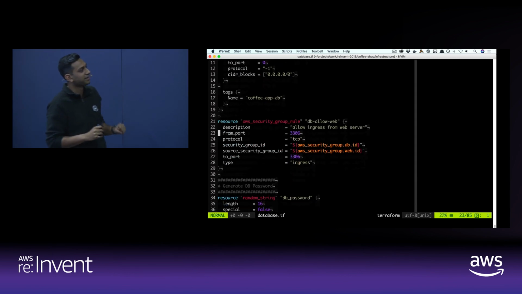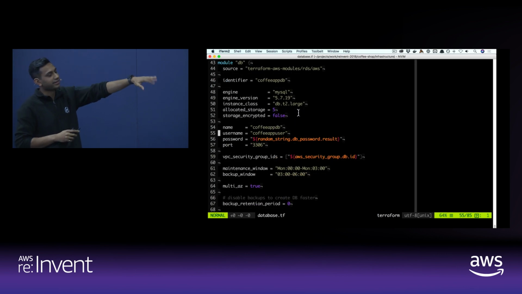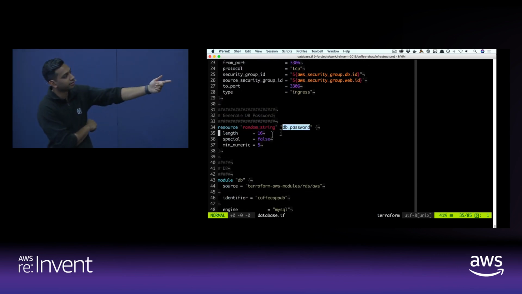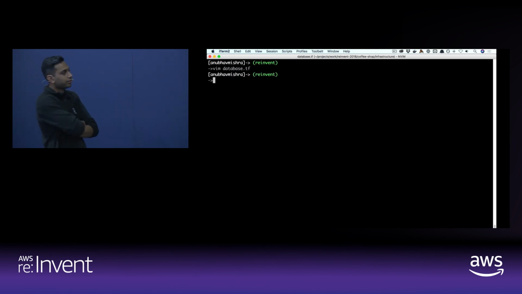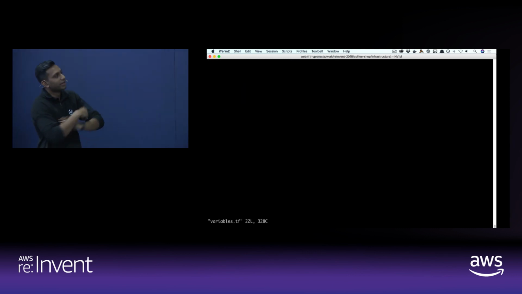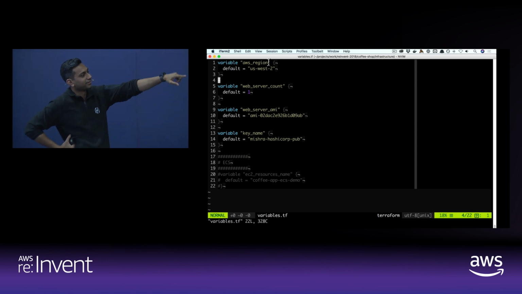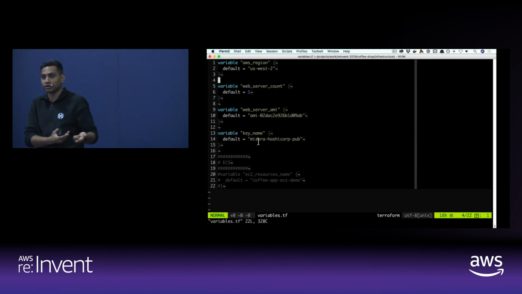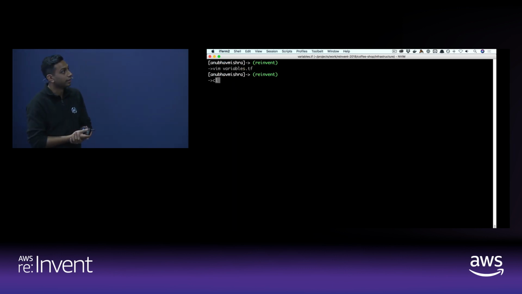This video is a little janky. But yeah, this is the RDS instance, which has all the definitions. I'm also generating the password dynamically using Terraform here. So I'll open the variables file again, and I'll explain. We also specify the same server image that we just built using Packer to deploy it in production.